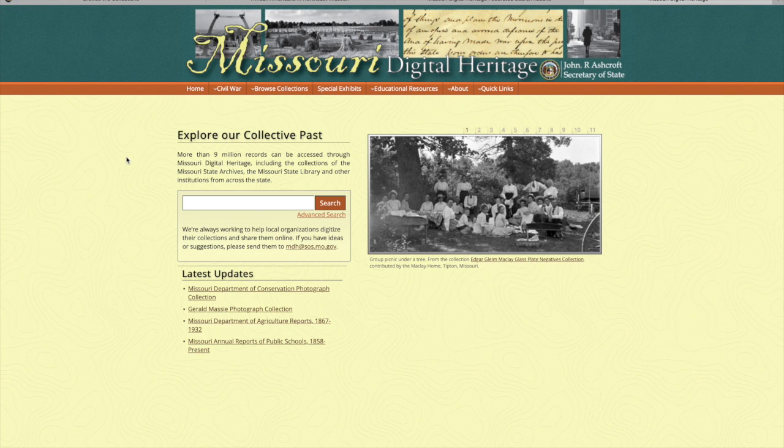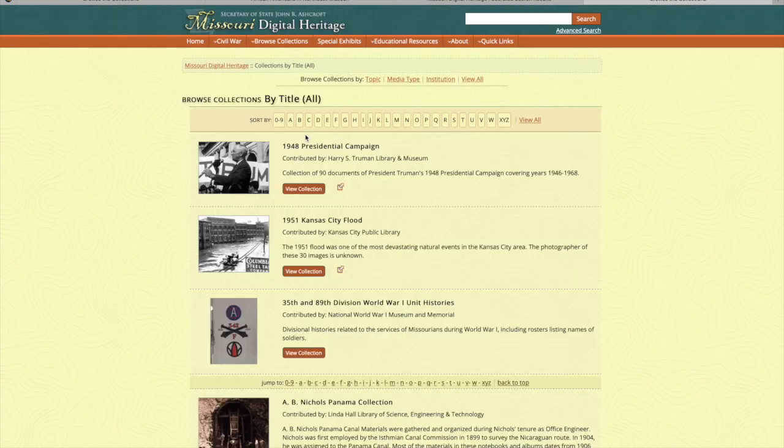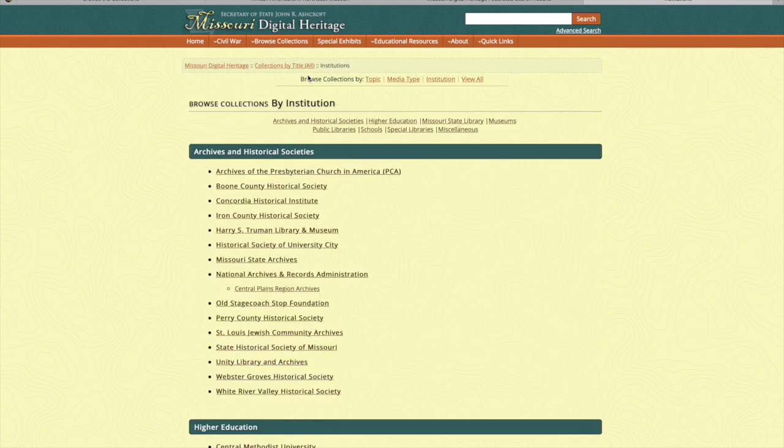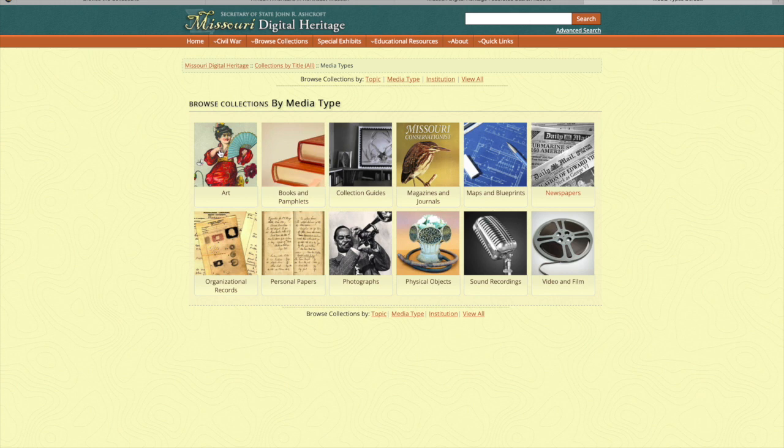This website was started in 2007. They now have over 9 million records, and let's go ahead and look at some of their collections. Start under View All. There are over 500 different collections, all digitized and searchable, and you can look at these collections by institution, that is the organization that gathered the information and helped to digitize that. We can look by media type, and that includes art, magazines, photographs, video, and more.